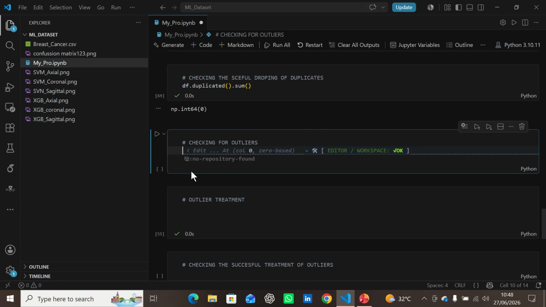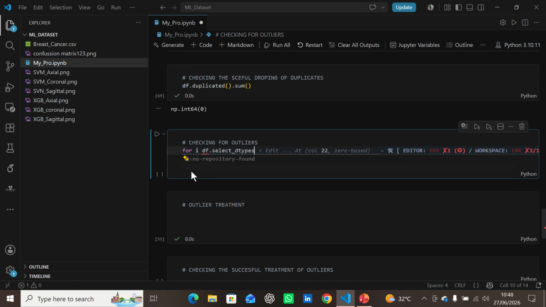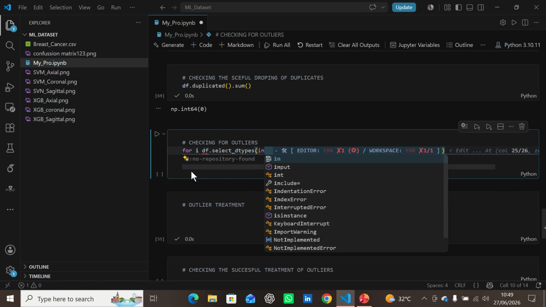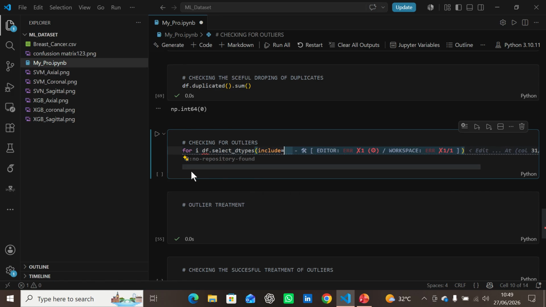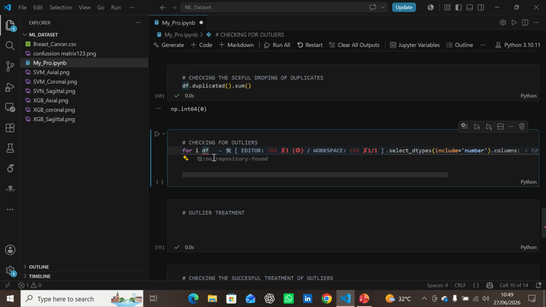So in order to do this, let's use a for loop so that we can loop over all those columns. For df, we are only going to select specific data types. So select_dtypes, open bracket, include, we're only going to select the numerical values, number, yes, this is what we need, and then dot columns. When we do this, we're going to focus only on the numerical columns. So what's going on here? Why do we have this error?